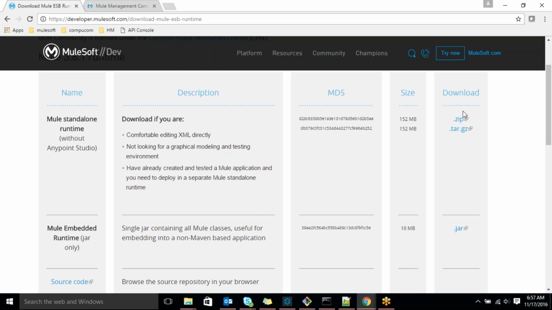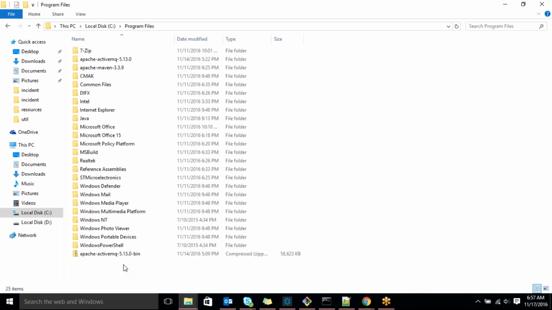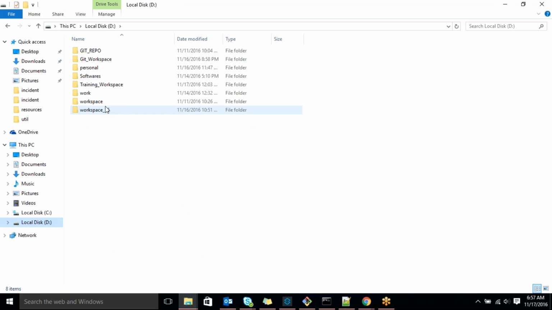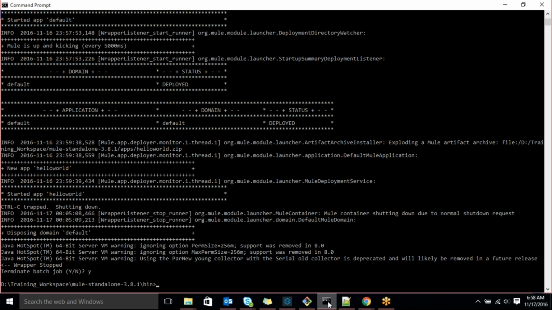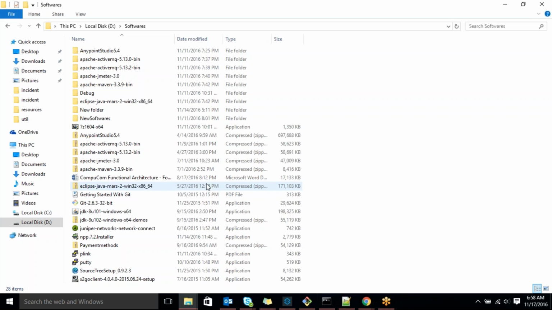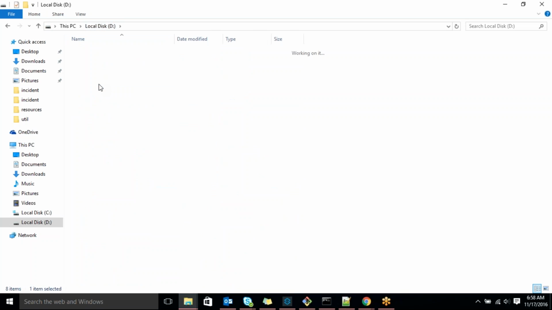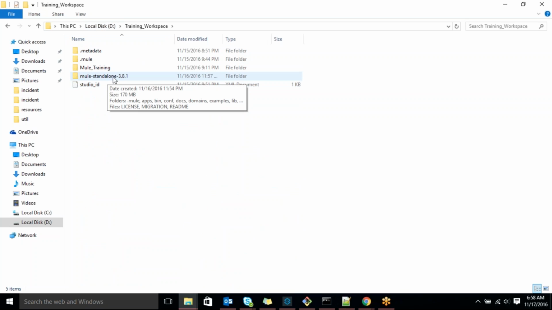Once it is downloaded, keep it in your C drive, or anywhere else, but generally software should be kept in the C drive. But this is an office machine and I don't have C drive permission, so I would get access denied. That's why I kept it in a software location. Download it, then start it. I kept it here in the training workspace. See, Mule standalone server 3.8.1.